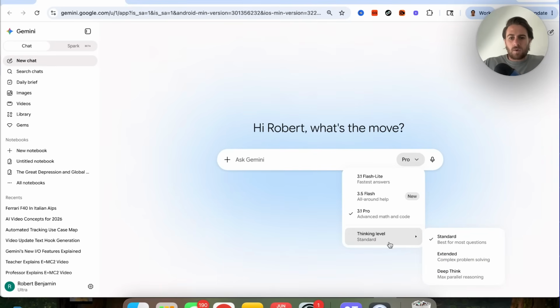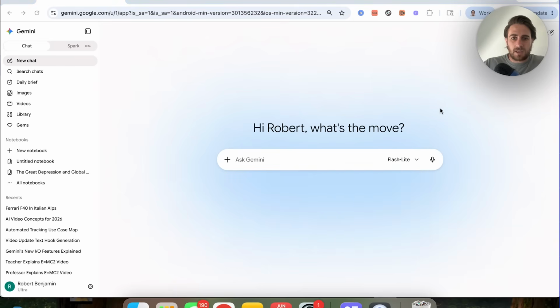So under 3.1 Pro, you're going to see that we have standard, we have extended, we have deep think. If we come under 3.5 Flash, you're going to see that we have standard and extended. And if we come over to 3.1 Flash Lite, we are also going to have standard and extended. So I want you to actually take this into consideration every single time that you go to do something.